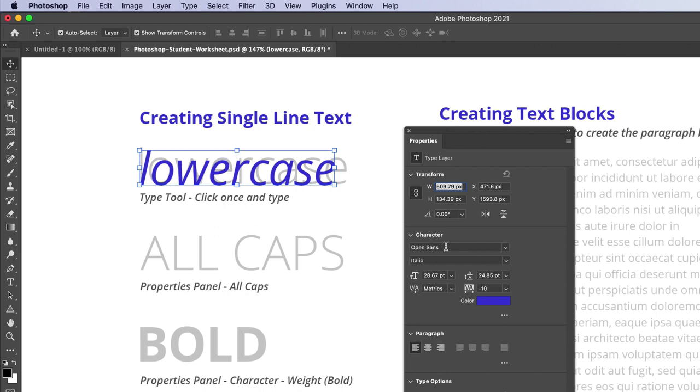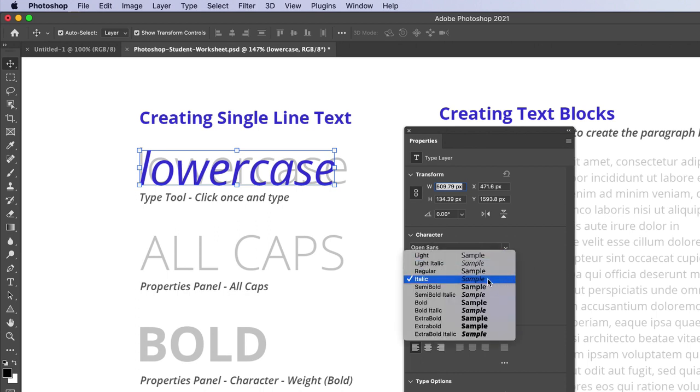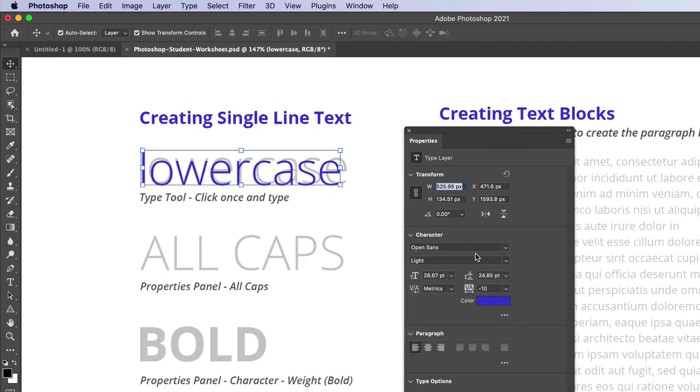So let's go ahead to the character panel, we can go ahead and change it. Instead of italic, we can do light. So now it's going to match it a little bit better. You can also manually change the size of the typography here.